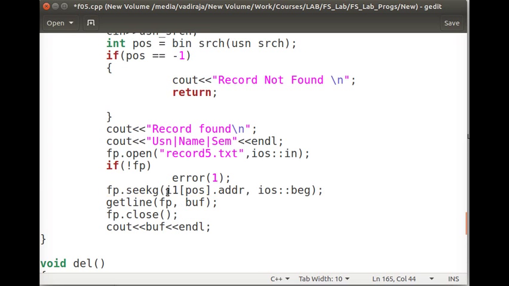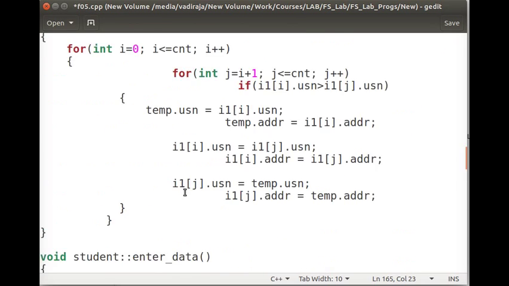So the key here is that because we had built the index, we knew where exactly the record was. So we went there straight and picked it up. That's the idea of building the index, right? So this is about searching.